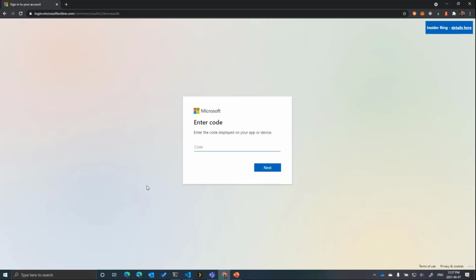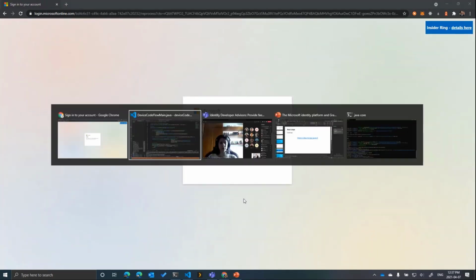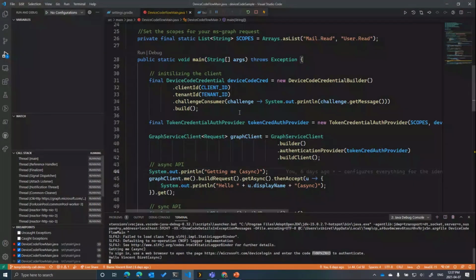I'm going to go to microsoft.com/devicelogin, enter the code, select my account, and that's it. My application is ready to run and to call Microsoft Graph.